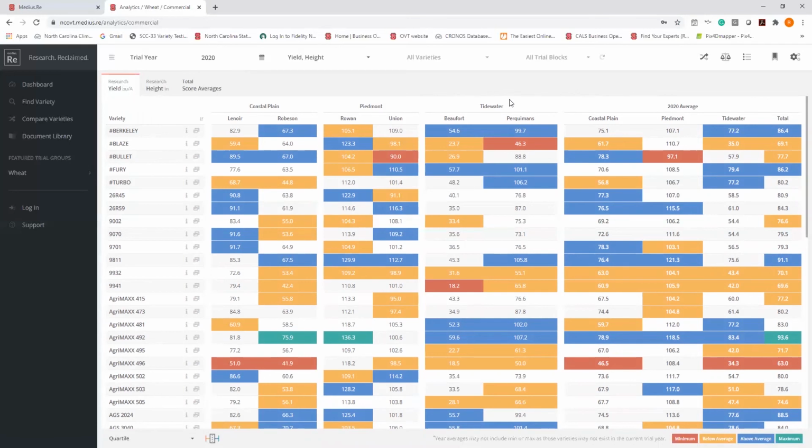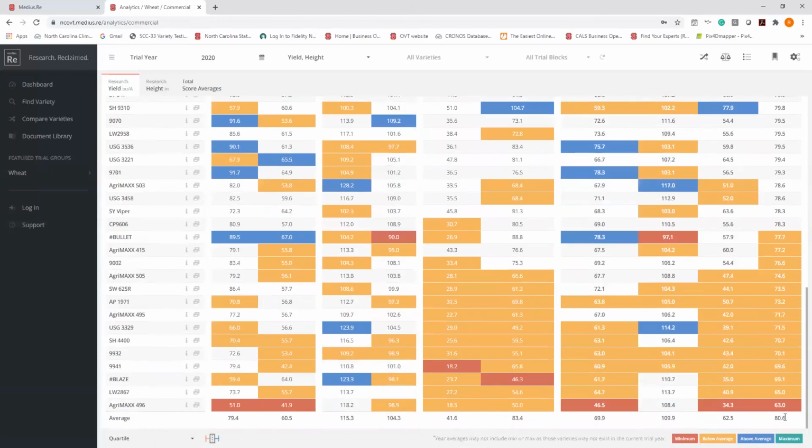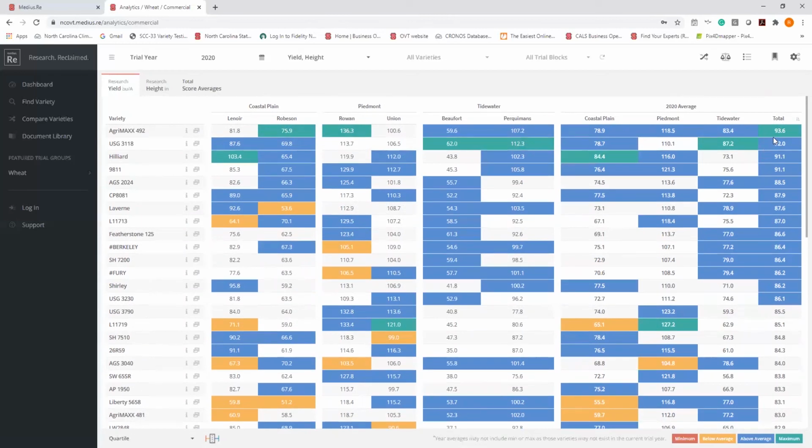When we talk about making variety selections, we want to look at multiple year data and statewide data before we look at single year locations. So that's where you can go all the way to the right-hand side here, where it says 2020 average and total. And you can sort this by clicking on the headers. Any of these headers, you can click on to sort them. So we want to see highest to lowest for statewide, we'll click on total. And that'll give us a range from AgriMax Science 492 up here at 93.6 bushels per acre, all the way down, if we scroll all the way down, to AgriMax 496 at 63 bushels per acre. So that's our statewide yield results for 2020.